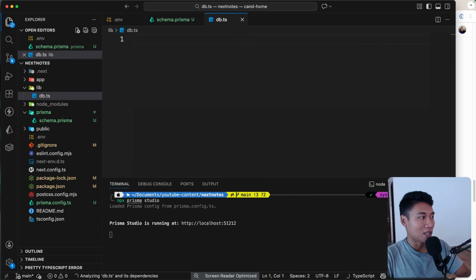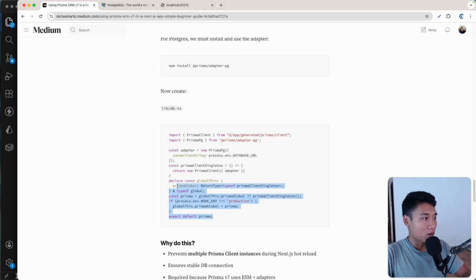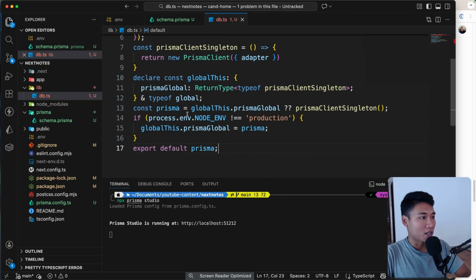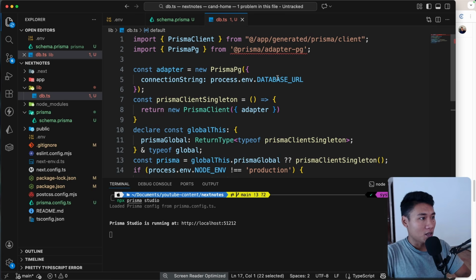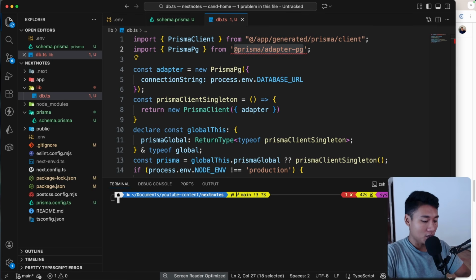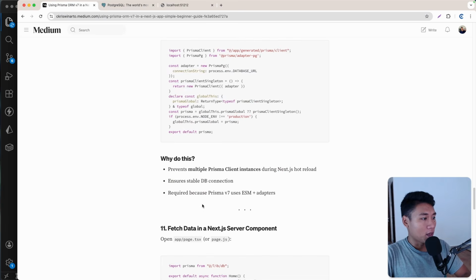So let's create a lib folder and then a db.ts file. And then what we have to do is just copy all of this. This is basically how we initialize Prisma and export it right here. And anyway, we have to install this Prisma adapter basically. So let's try to do that. npm install the Prisma adapter-pg, right? This one right here. And then we're done.